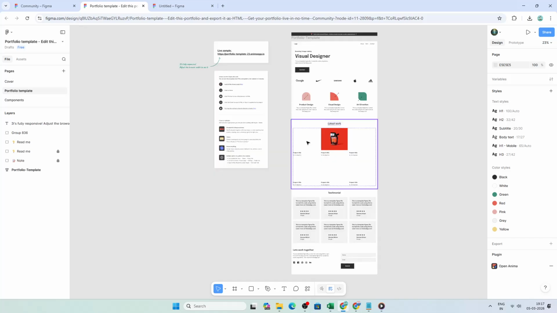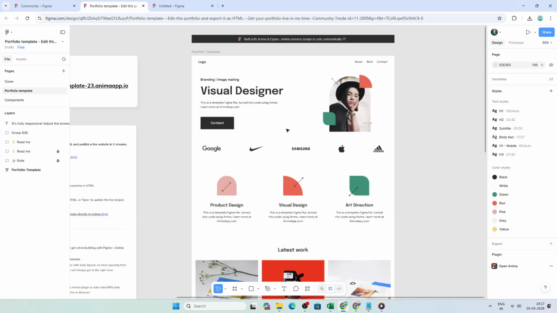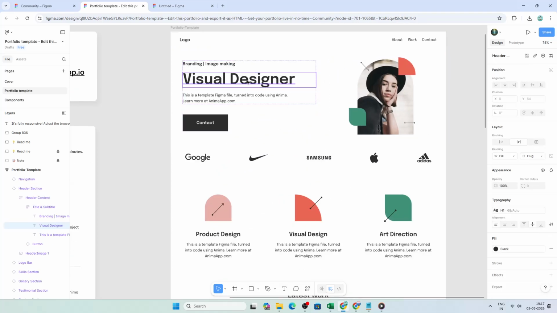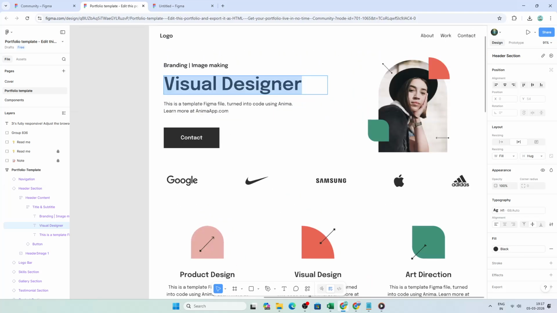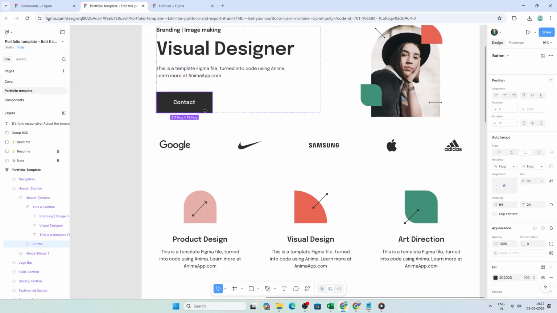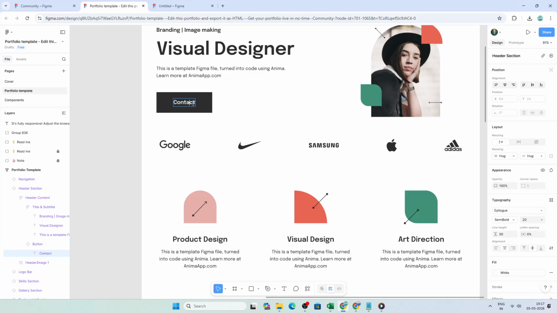Starting with text, replace the placeholder copy with your own. Update the main headline to capture who you are and what you do in a single confident sentence. Refresh the subheadings, short bio, project descriptions, and any calls to action so they reflect your voice. Keep your language concise and consistent.